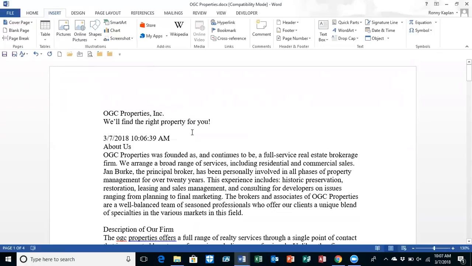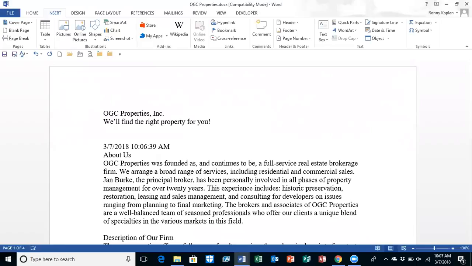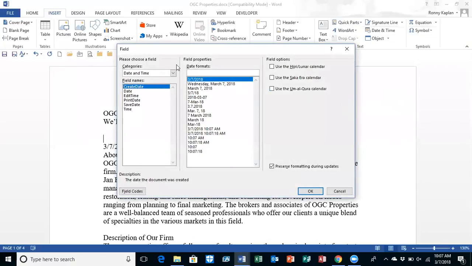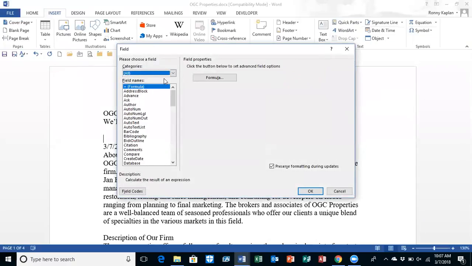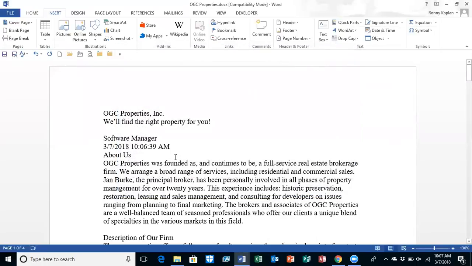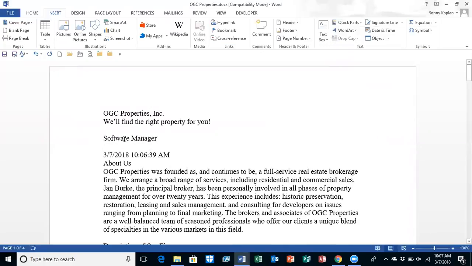Okay, when you create a document, there's certain information like who created it and what date it was created and so forth that is automatically saved with the document. And one of the things that we can do is, again, through Quick Parts and Field, if we go to All, we can find out who the author is, and whether I want it first lowercase or uppercase, I don't really care, but I can say okay, and the software manager happens to have been the creator of the document.